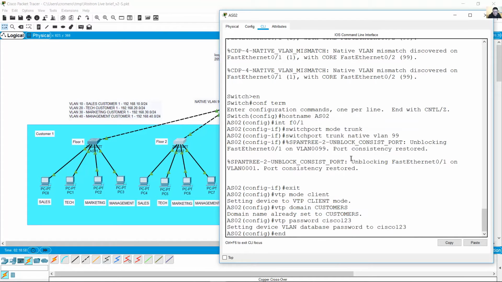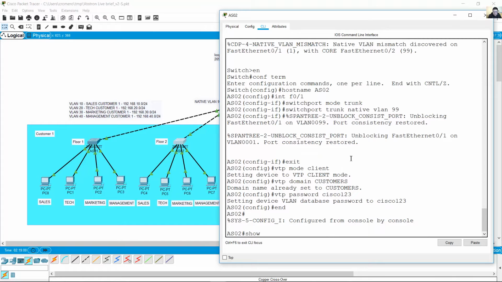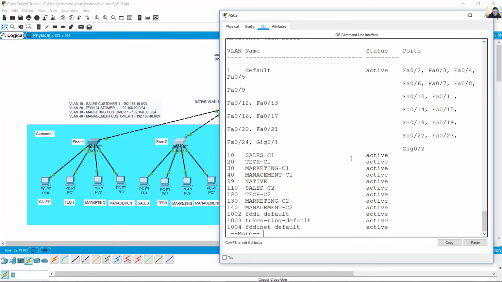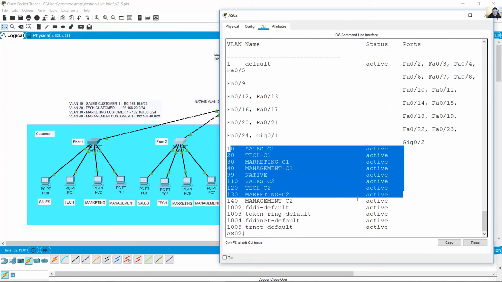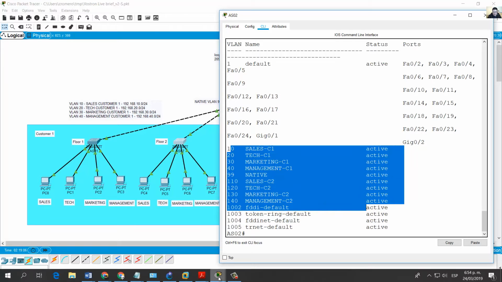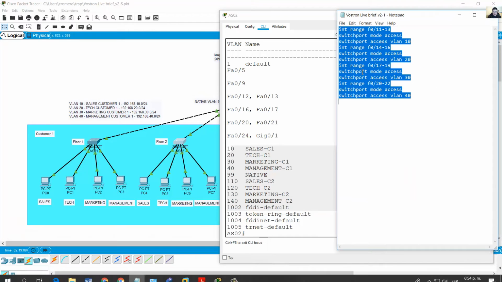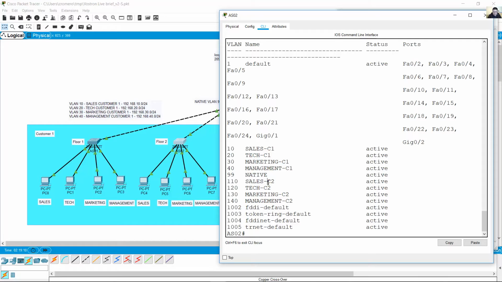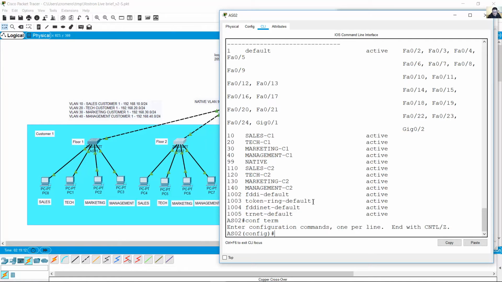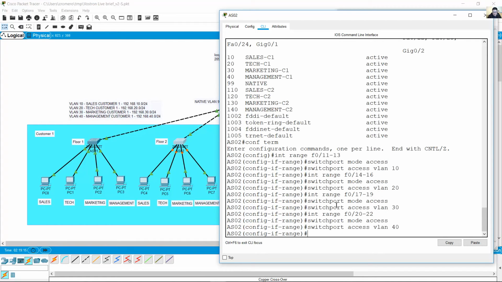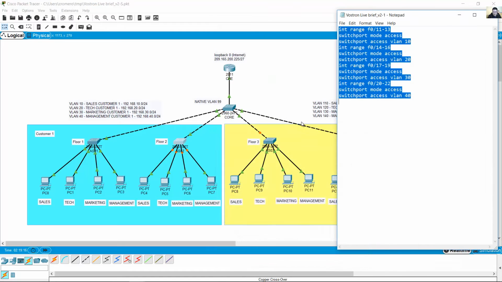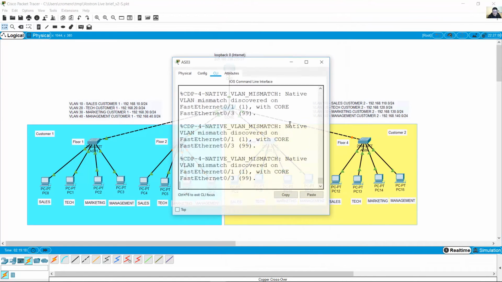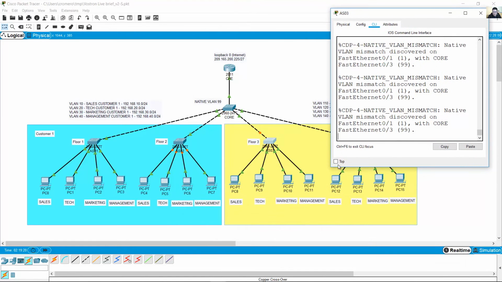Okay, finally verify with show VLAN brief. Success. And apply this configuration. Configure terminal, paste. Okay, the same process on all the switches.